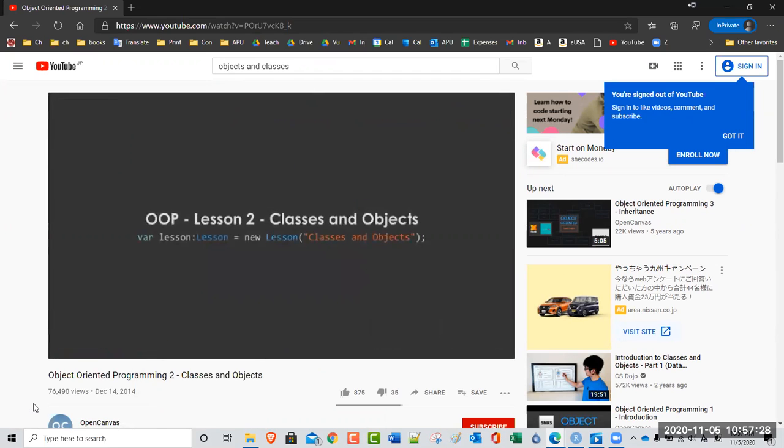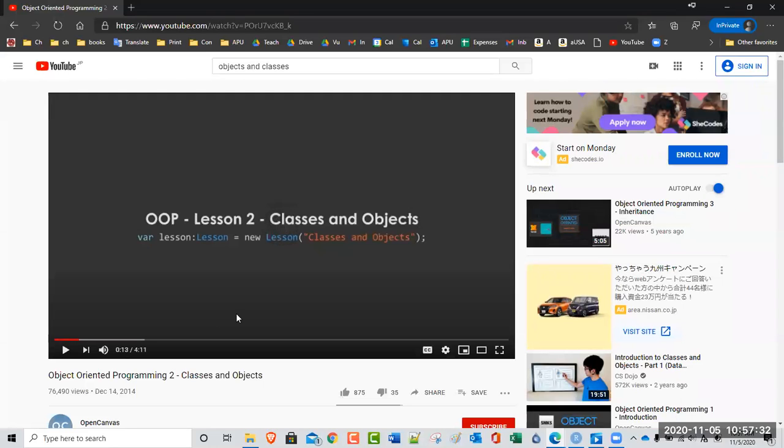Okay, let's see. So this looks like it's in, what language is this? I think this is JavaScript, maybe. But maybe it'll be okay.